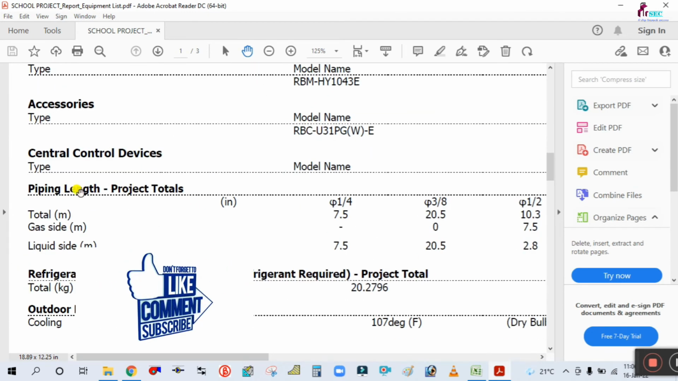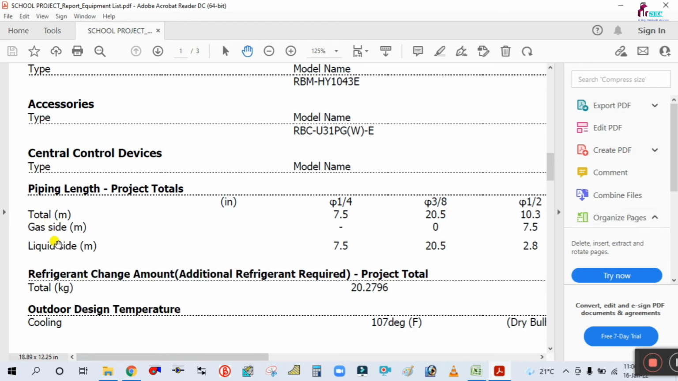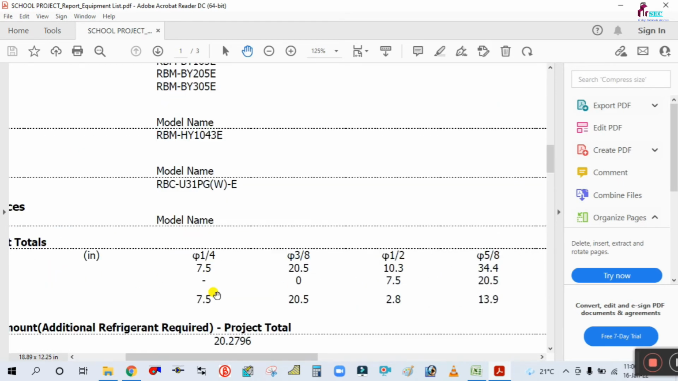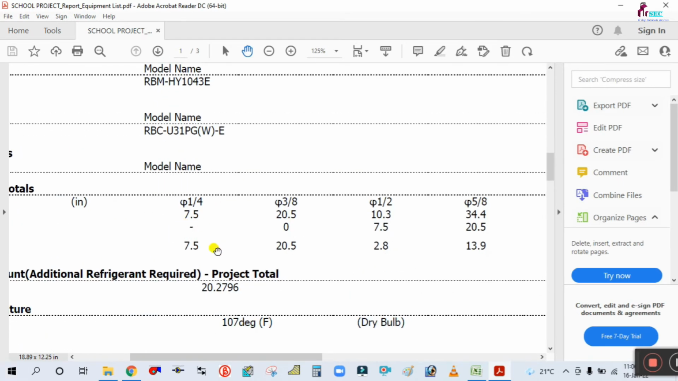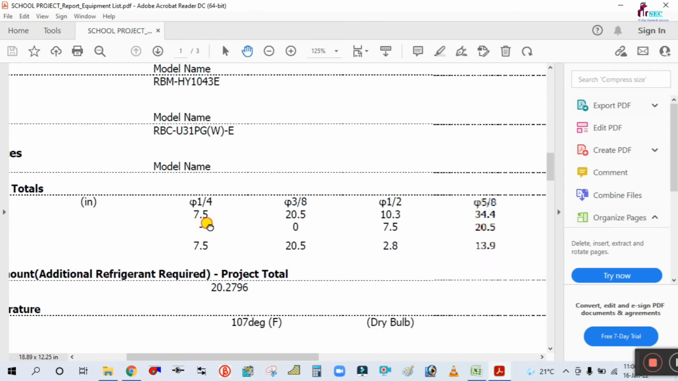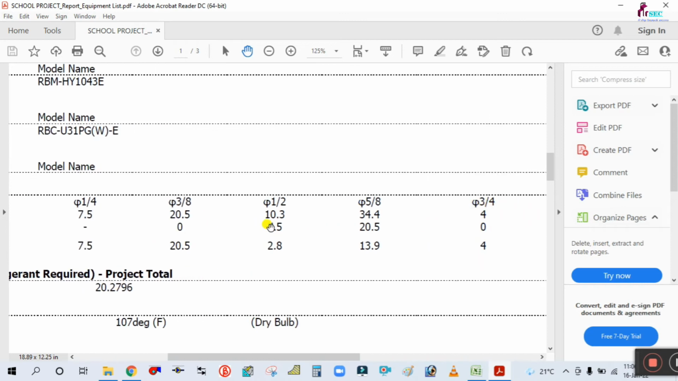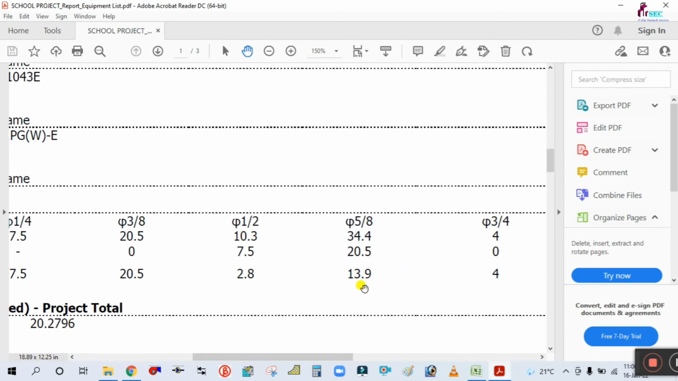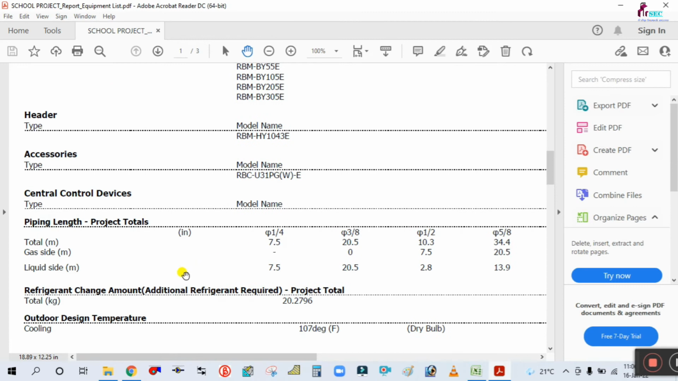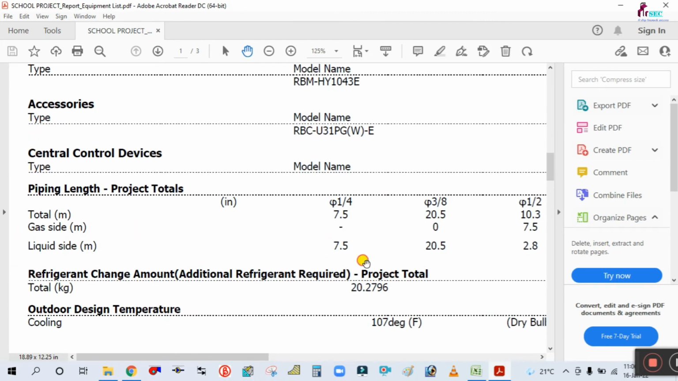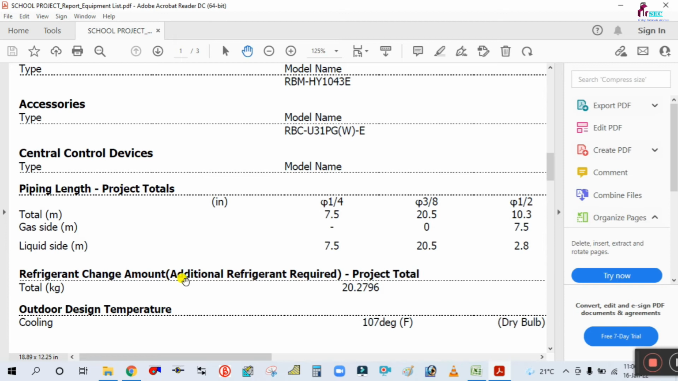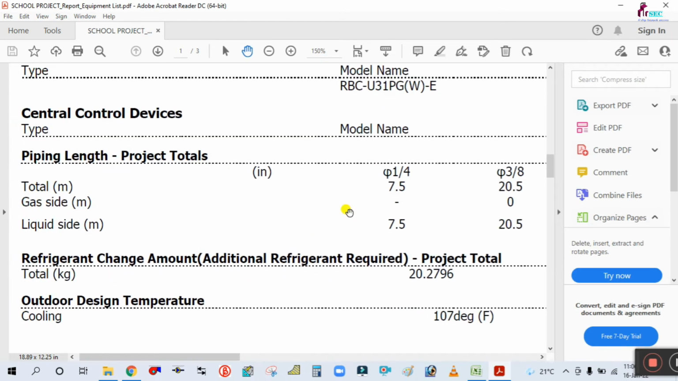The main difference is here the piping length is given also. The total pipe length for the gas and liquid pipe is given here, what size and how much length is required. This is the diameter 1/4 is 7.5 meter, and 3/8 is 20.5 meter. So for each diameter, how much quantity of pipe is required for the gas and liquid is given here. And the refrigerant charge amount, so the total additional refrigerant required to be charged is 20.2 kg.